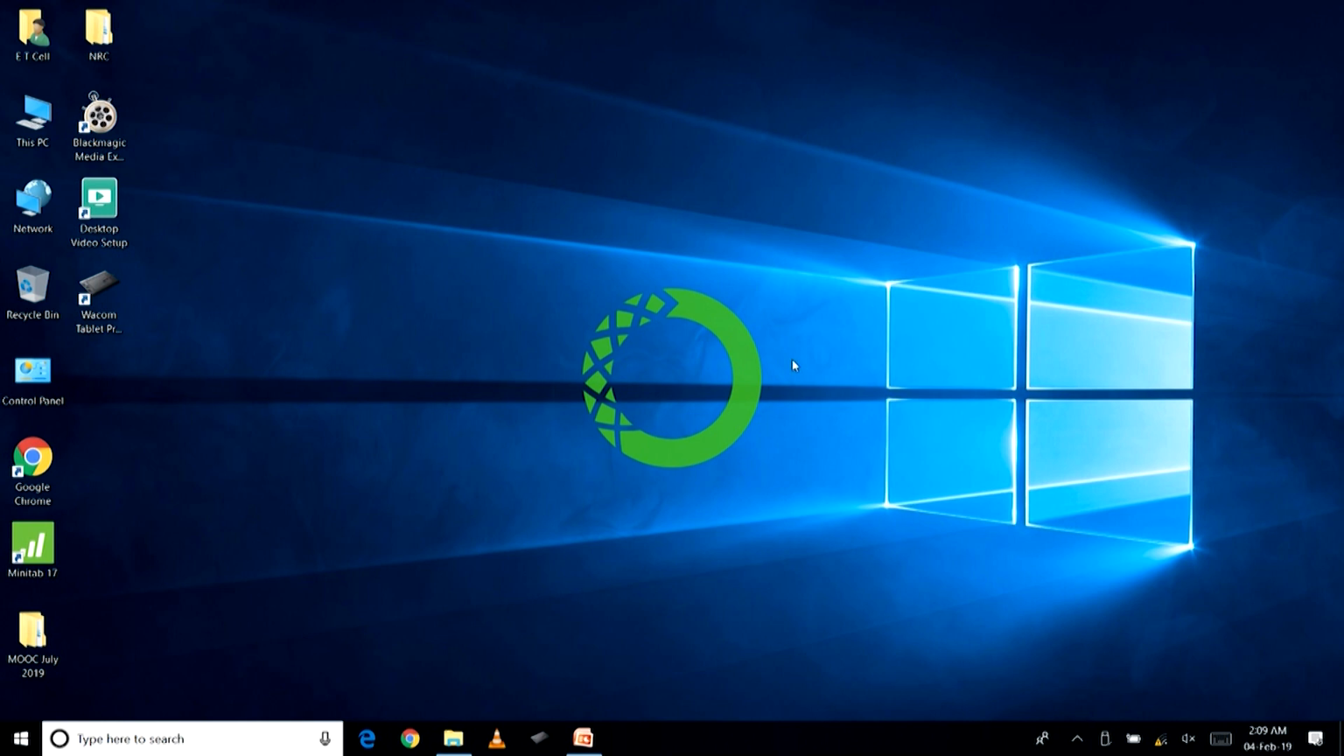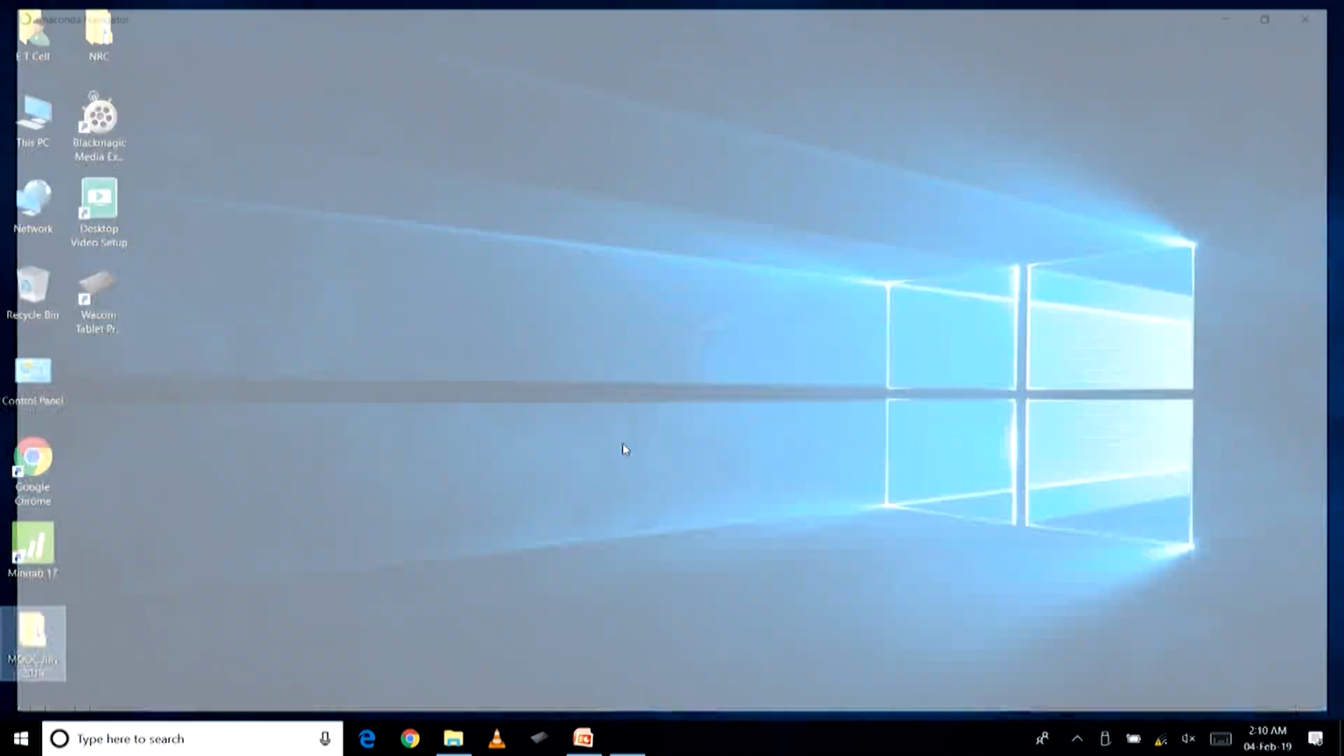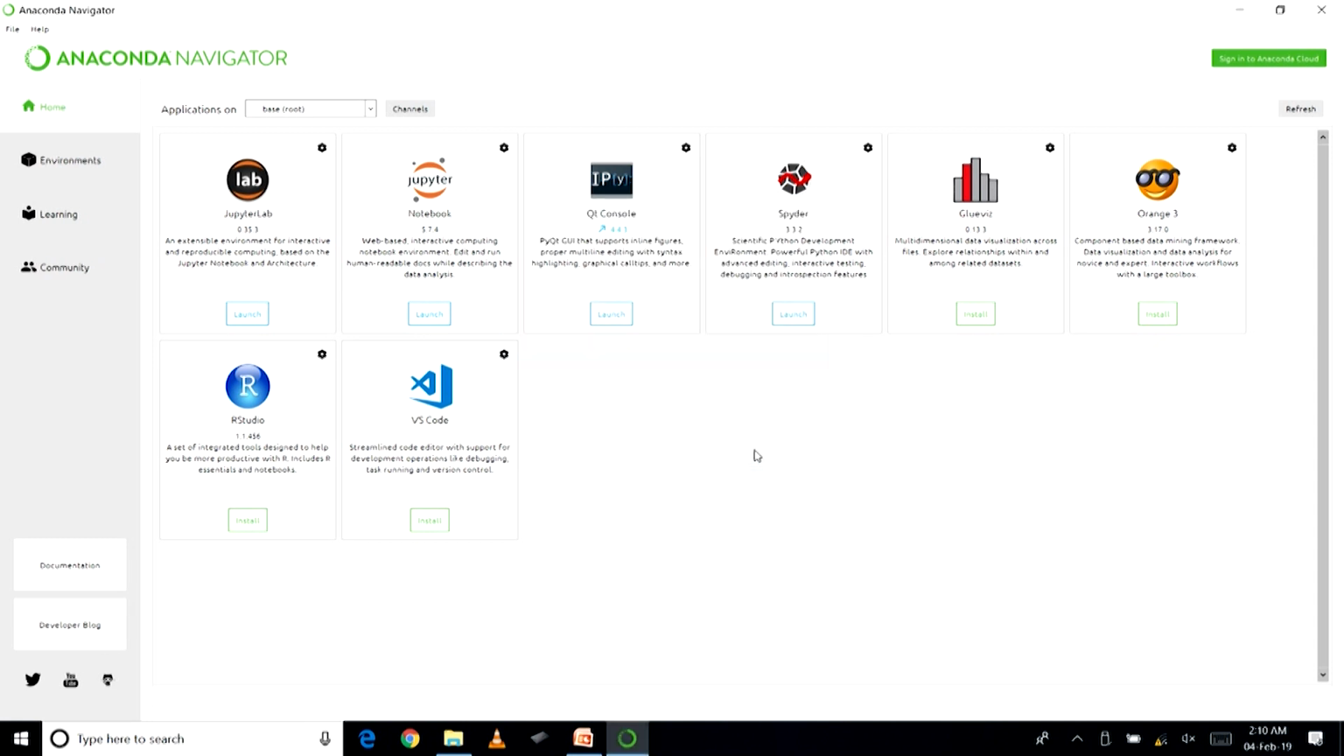So, you can see here. In this lecture I am going through all this; from the next lecture onwards, we will have everything launched before. So, let us go through this. For the first time it will take slightly more time to load. You can see here, you get this message. You just have to say OK and do not show again.